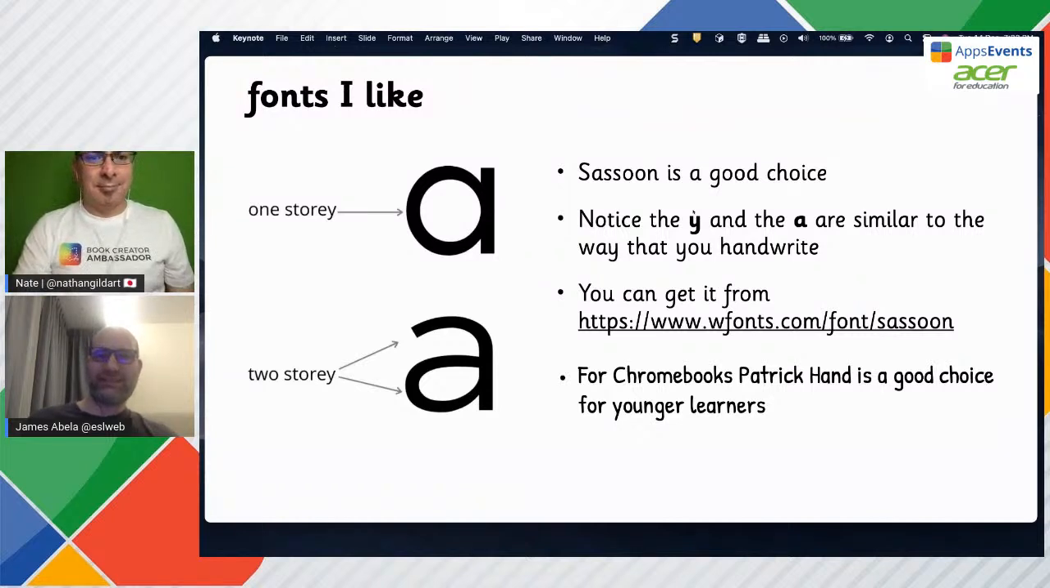So when we're starting with younger students, I noticed, Nate, there's a big selection of fonts in Book Creator. Bit of a test for you. For the younger students, which do you think is the best font? Well, it's probably a trick question, but I would think the top one. The top one, Sassoon. Yeah, it's fantastic.